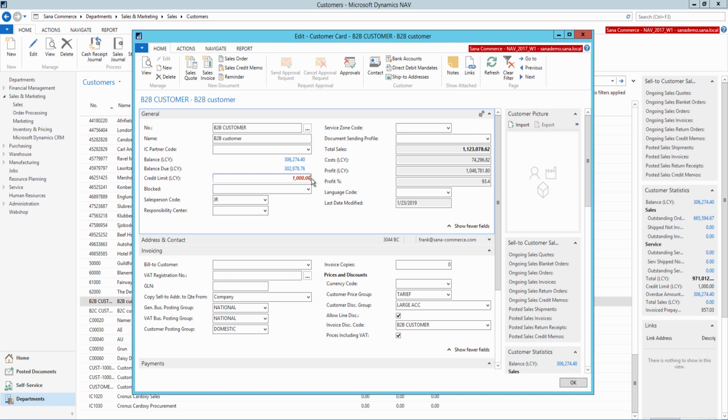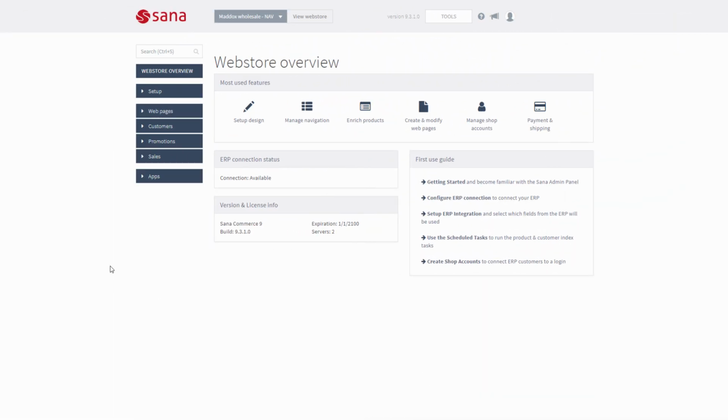The customer's credit limit and balance are in the local currency in NAV, but the currency of a customer can differ from the local one. The amount by which the customer exceeds the credit limit is shown in the web store in the currency of the customer. And now let's check the credit limit settings in Sana Admin.